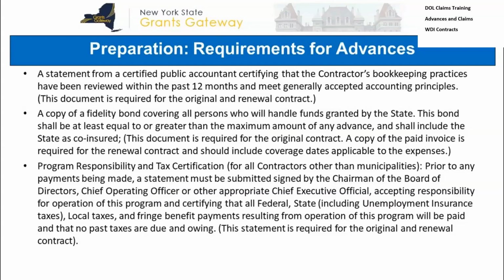A statement from a certified CPA certifying that the contractor's bookkeeping practices have been reviewed within the last 12 months, a copy of a fidelity bond covering all persons who will handle funds granted by the state, and program responsibility and tax certification. So these are other items that are required for advances that not-for-profits will be submitting. So that's the extent of details I'm going to provide for that. You can get the details from your contract manager for the rest of it.